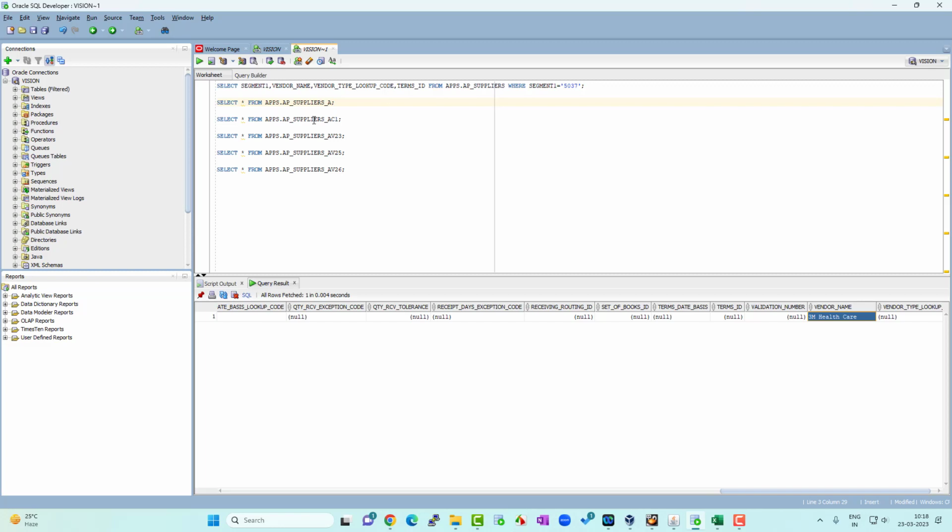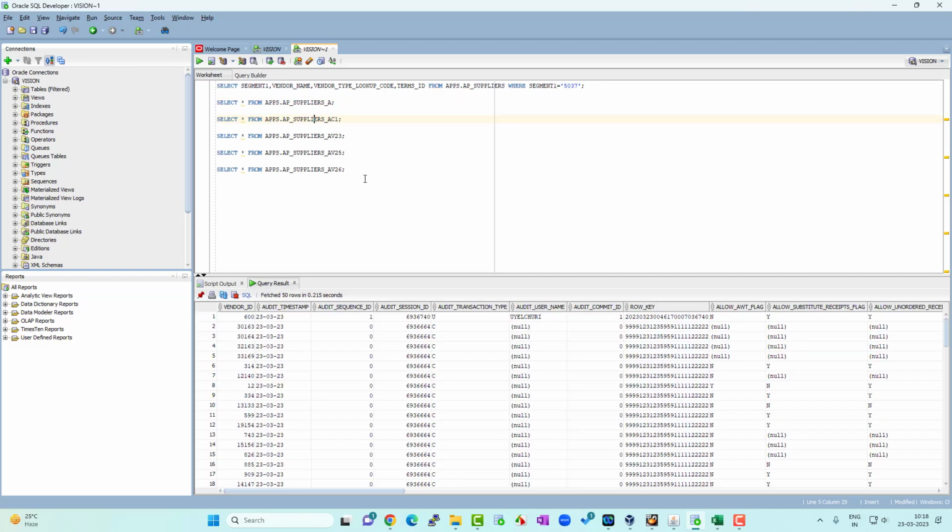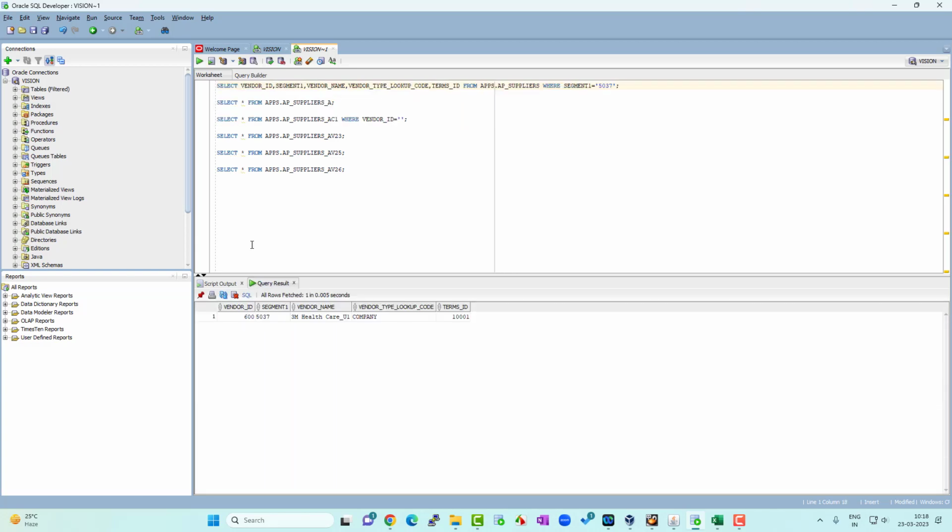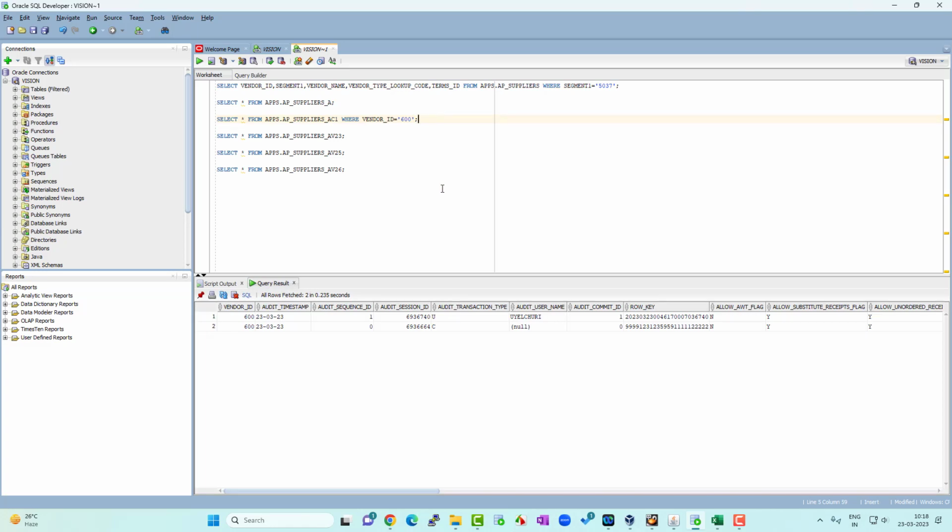Now let's see how the data is shown in the AC1 view. So let's filter it with vendor ID. Just a minute, we need to get the vendor ID for this. Yeah, 600. Okay, I just limited the data for this vendor alone.